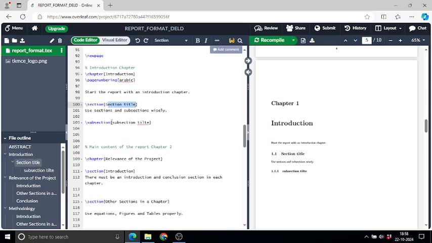And you can give the subsection title as well. So for a chapter, you can have sections and subsections. So that is about the chapter in brief. A chapter starts with slash chapter, and you can have sections and subsections, and in between you can write whatever you want to write in that particular chapter. So that is about the introduction chapter.